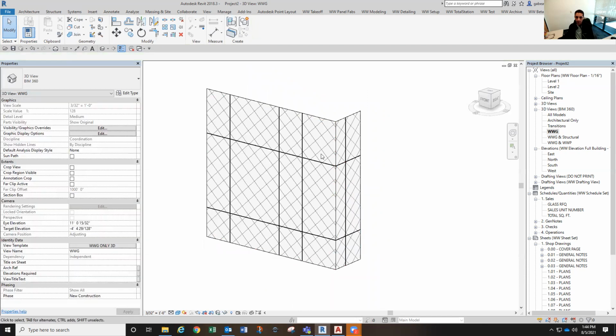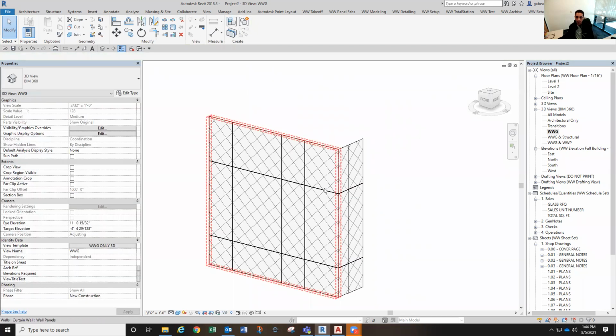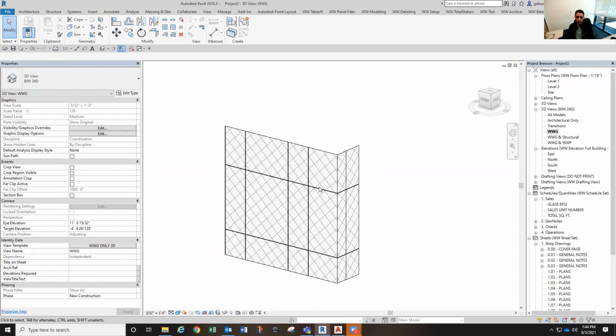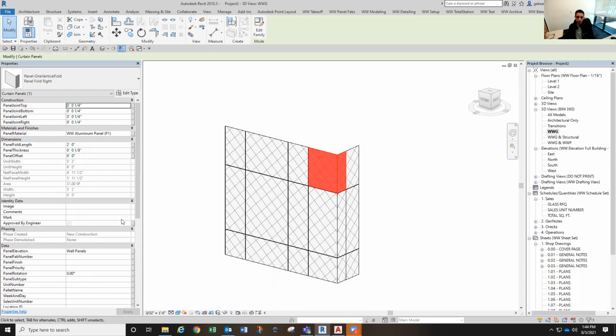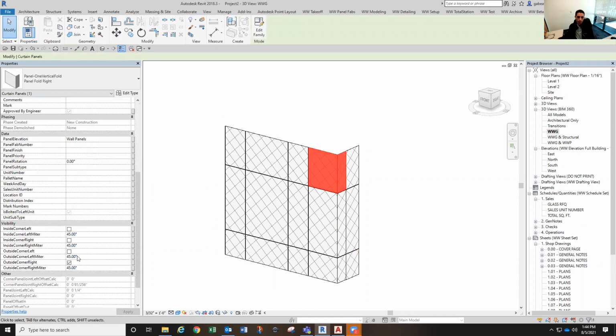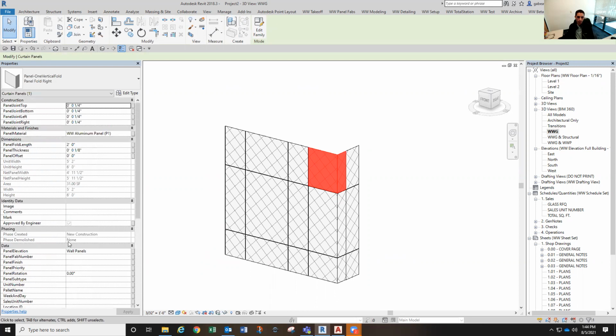All right, so that's the 1 fold. Everything's the same about it. You still put the panel elevation, still put the joints, corner, and the fold length.